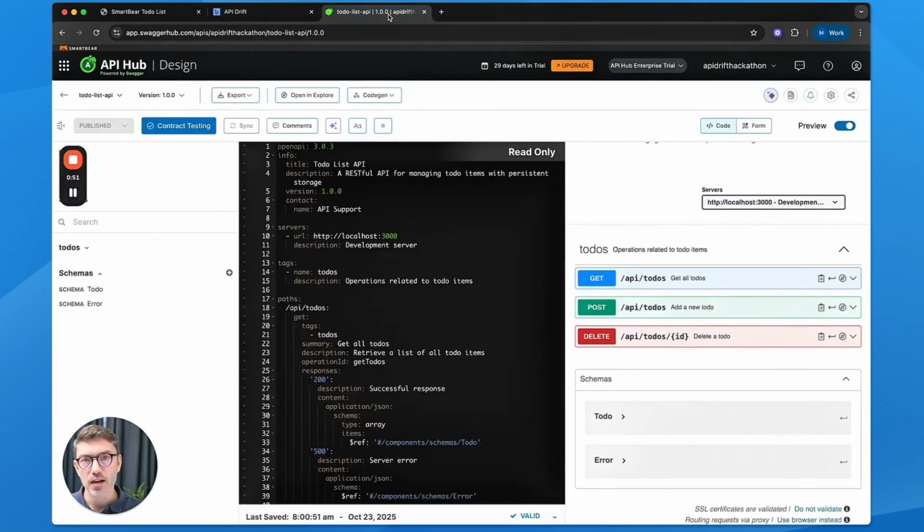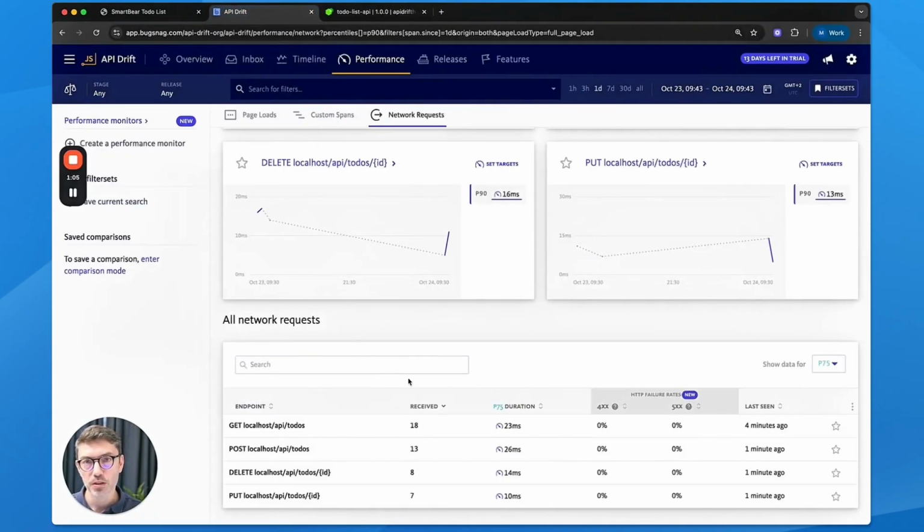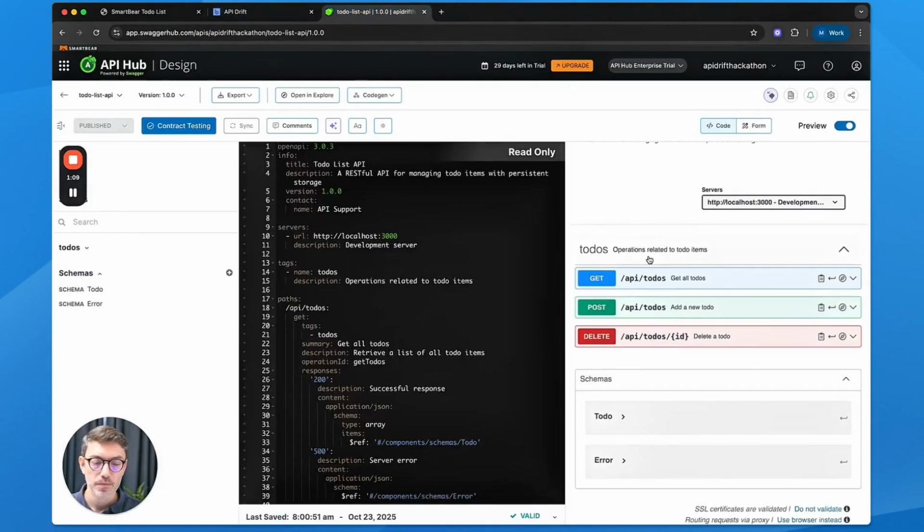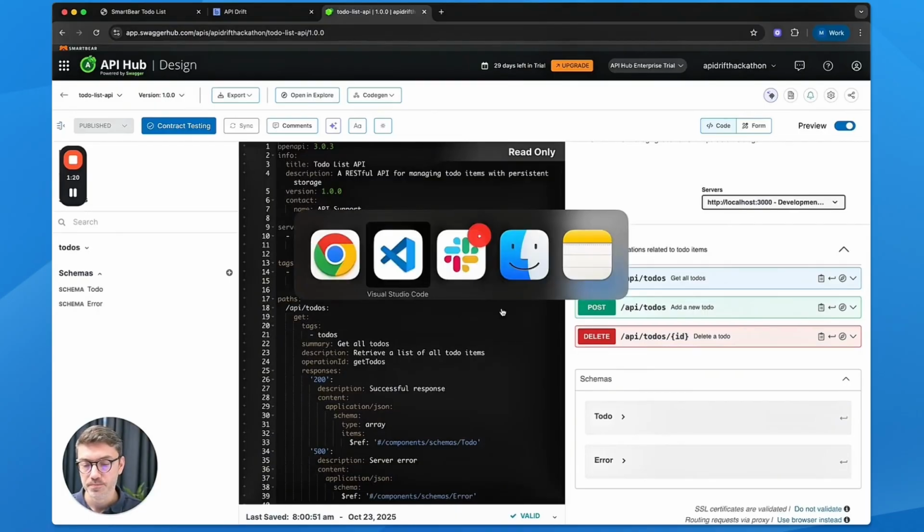Then the same API from the server side was designed using Swagger, and here is the actual definition of that API. What we can clearly see right now is that there is a bit of a drift between those two. If we look into Bugsnag, you can see there is a put request that is missing in the Swagger part. That means the documentation on the Swagger side is outdated, and someone forgot to update it at some point.